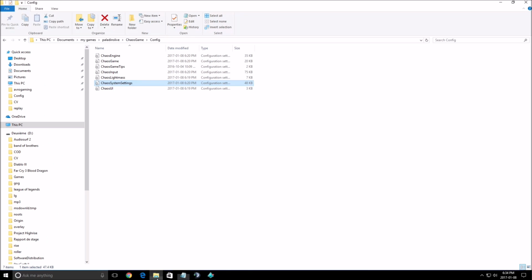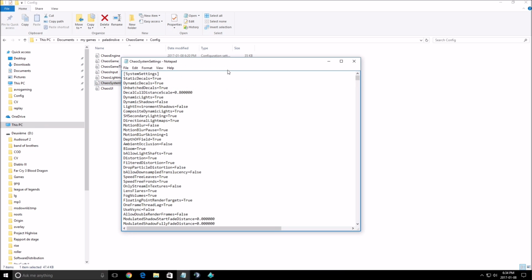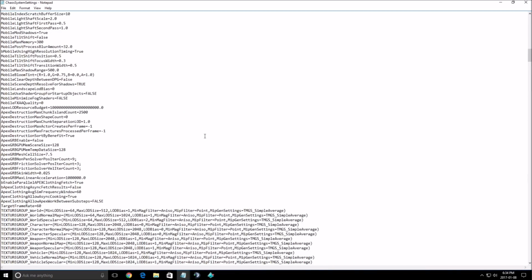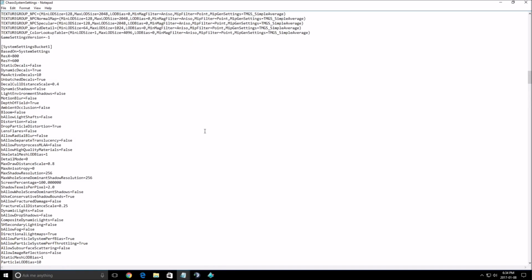In the game, you don't have a lot of options to change. It's pretty basic. So we will use the config file to change the graphic settings. First of all, you need to go to Documents, My Games, Paladins Live, ChaosGame, and Config. You need to open the ChaosSystemSettings. Okay? You will see, this is crazy. You have a lot of options in the settings file.